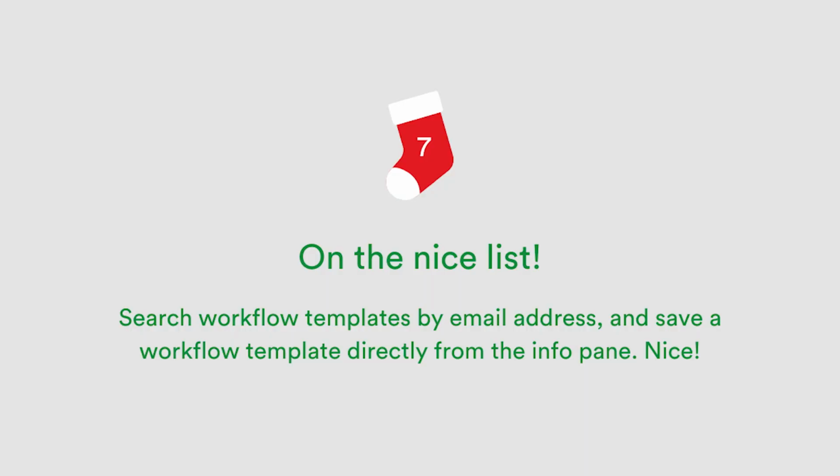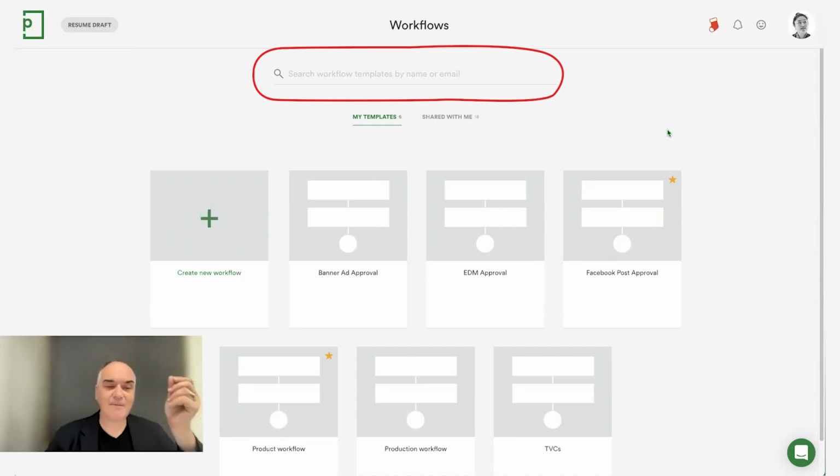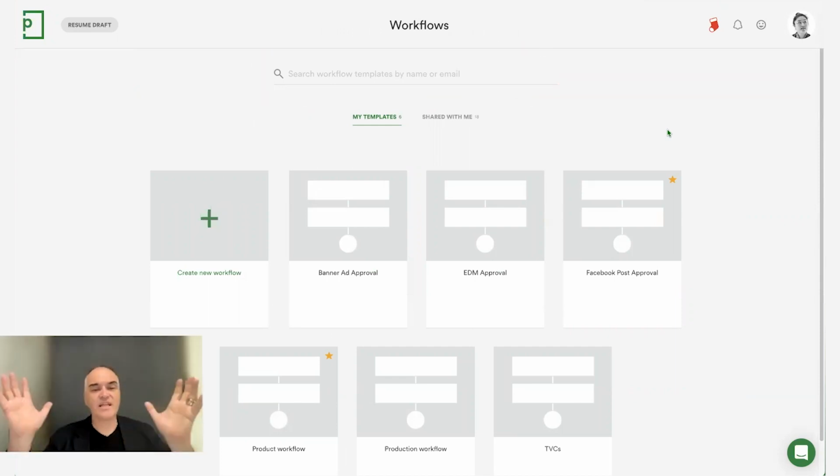Day 7, this one's been asked for quite a bit, which is, hey, I want to know which workflow templates this person is in. So now at the top of the screen, you'll see that you can search workflow templates by email address, and it will then shorten the list down to just the templates that contain that person, and you can go through and do what you need to do with that.